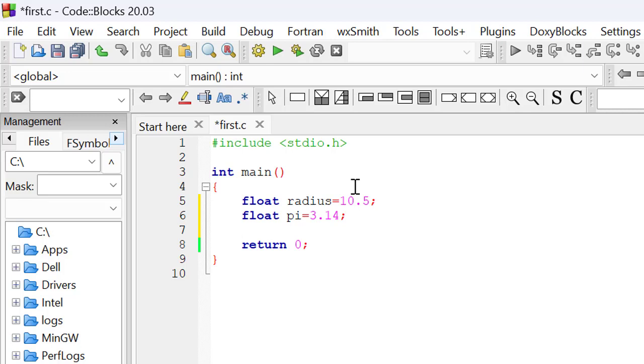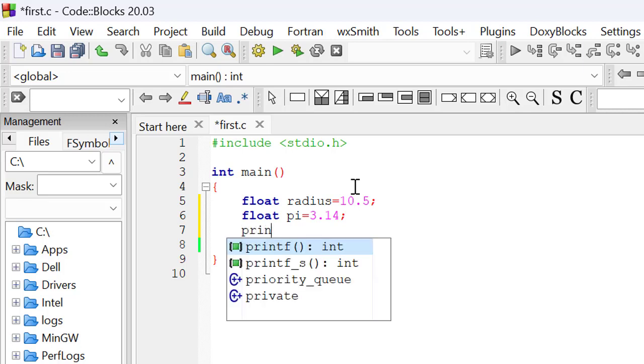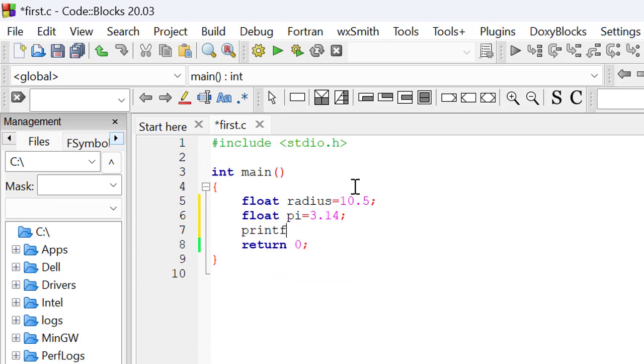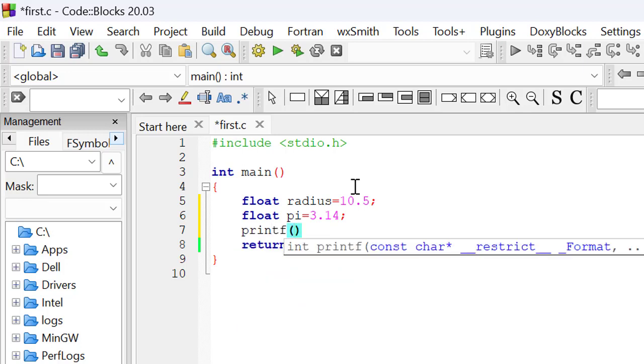Now I will directly print the area of the circle. Printf. This is the syntax which contains "area of circle is %f". The area will be calculated in float.